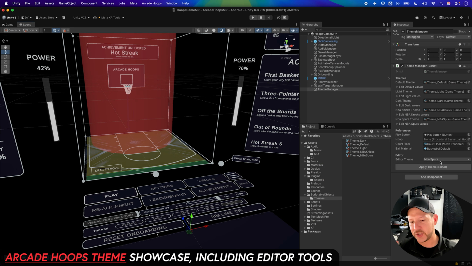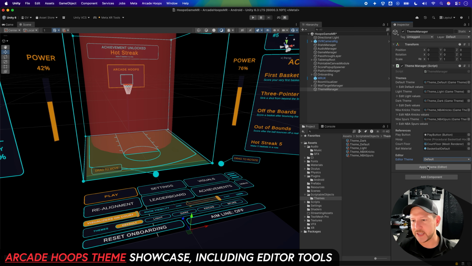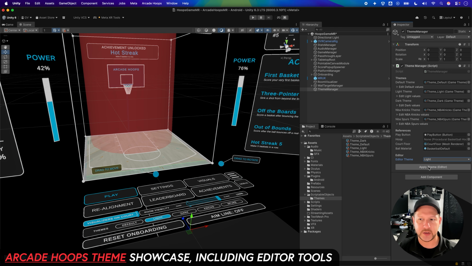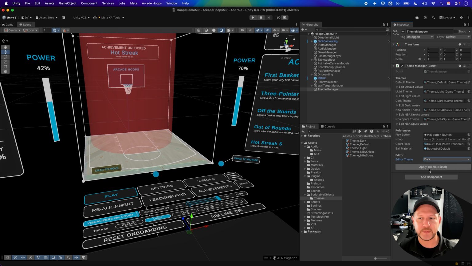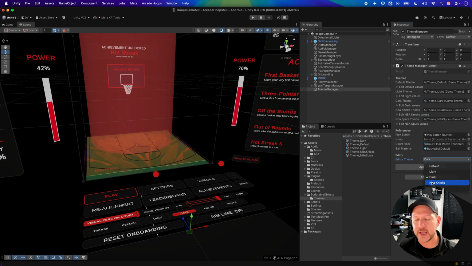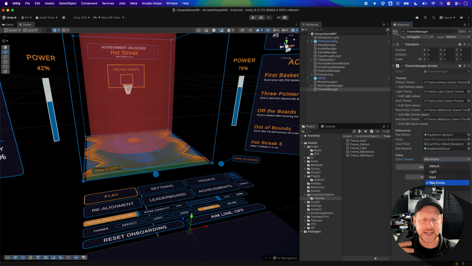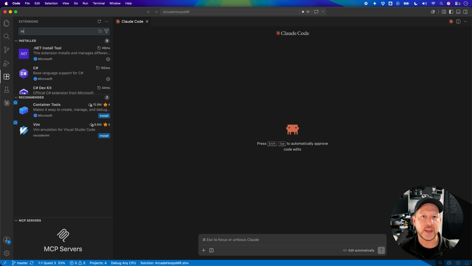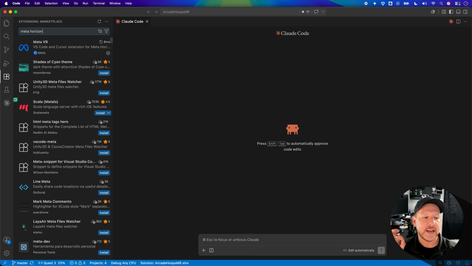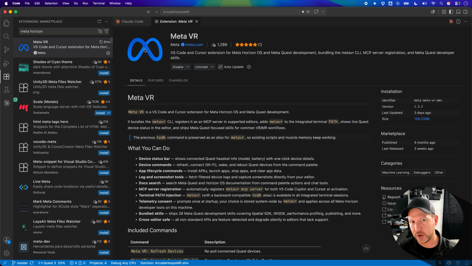All right, so let me just show you here how the themes work. You can see here the editor tools that I just mentioned. You can change them by using the inspector, and this is one of the editor tools that I ended up using, and it allowed me to develop faster because I was able to test it right there without having to deploy to a device.